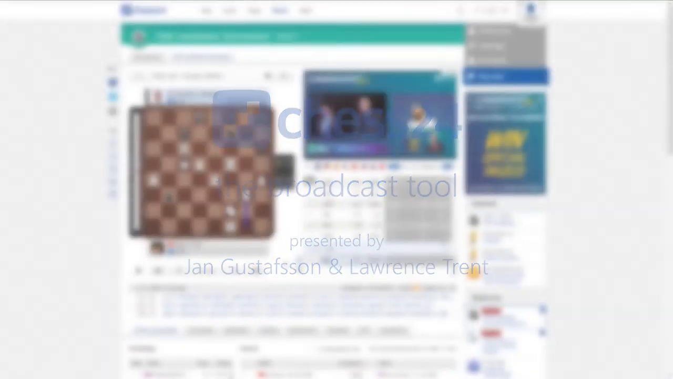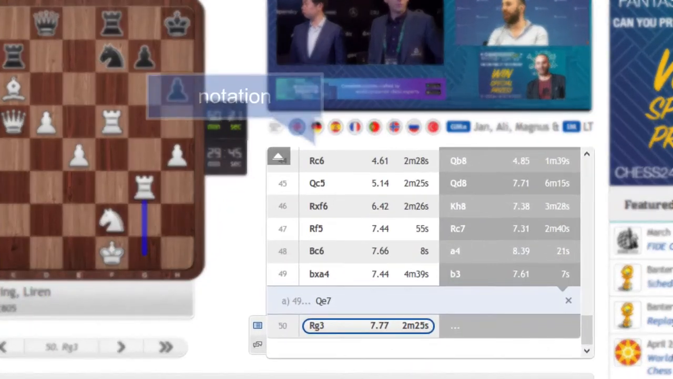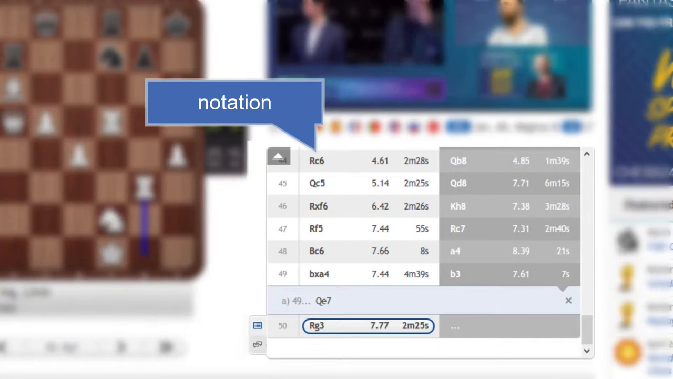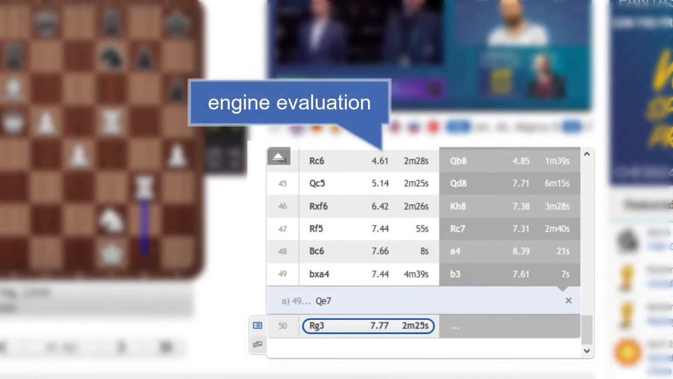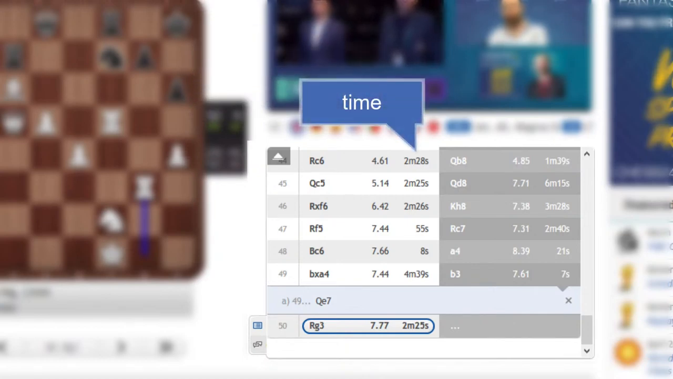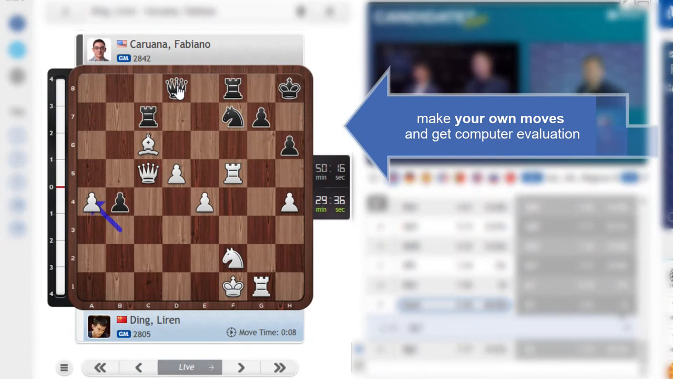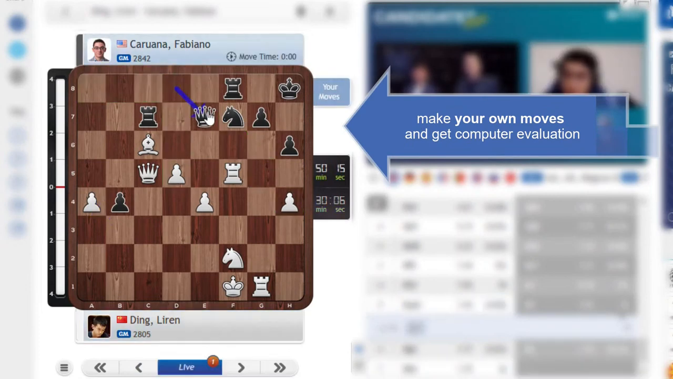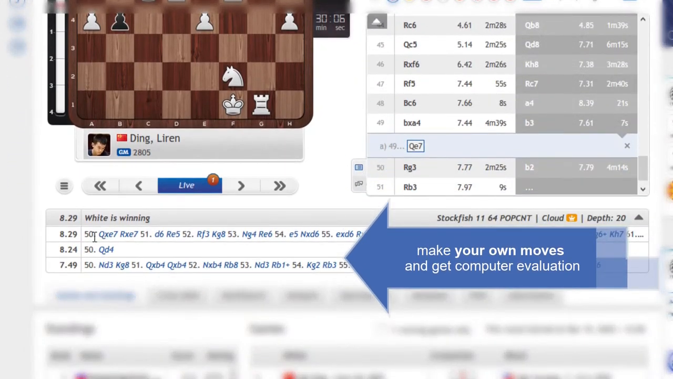So this is the broadcast tool here, ladies and gentlemen, as you can see in all its glory. You can see the notation. You can also see the engine evaluation next to each move, and also how long they spend. What I like is you can make your own moves on the board. You can check the alternatives to what the players did. And even for the moves you make, you get the computer evaluation here.